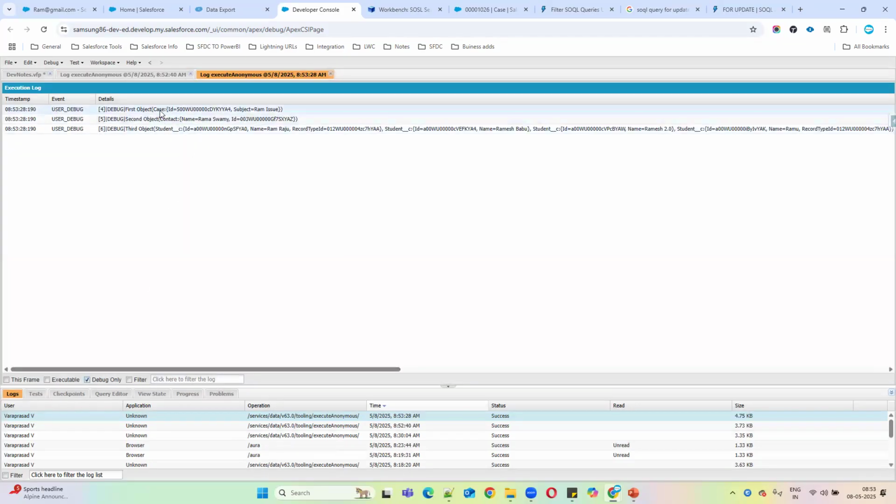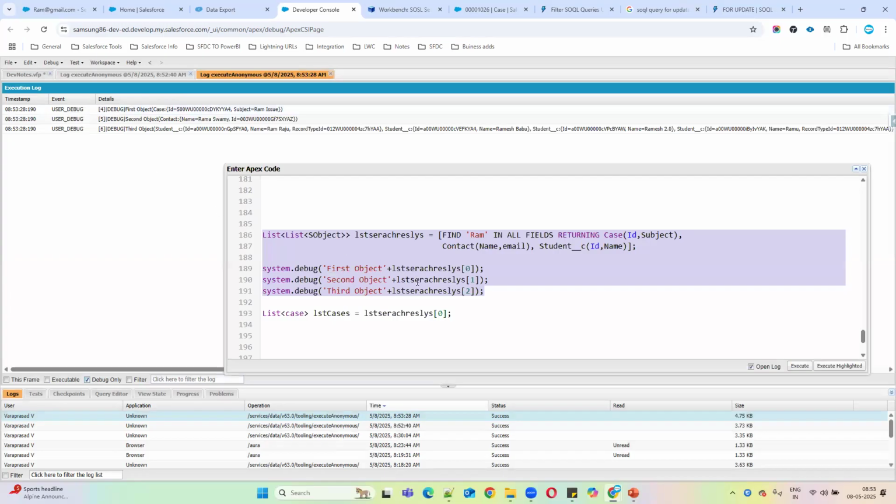You're getting the case object, content object, student object. So actually this is nothing but an S object. Once we get the list of S objects here, we need to convert them. The first one is the case object. How can we convert? Here we have to use a type of.